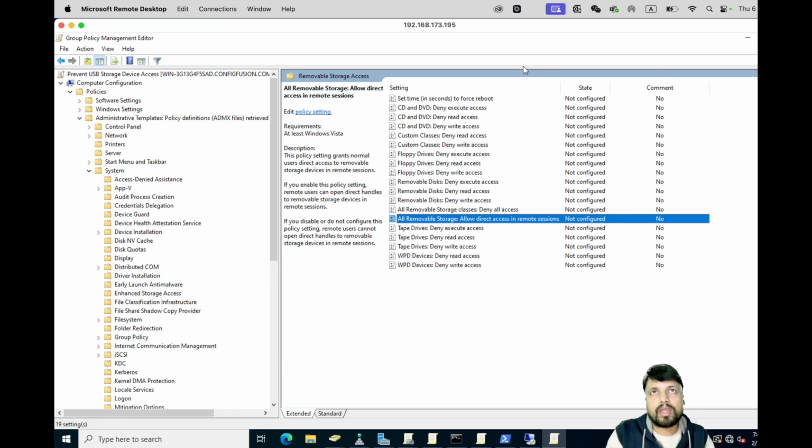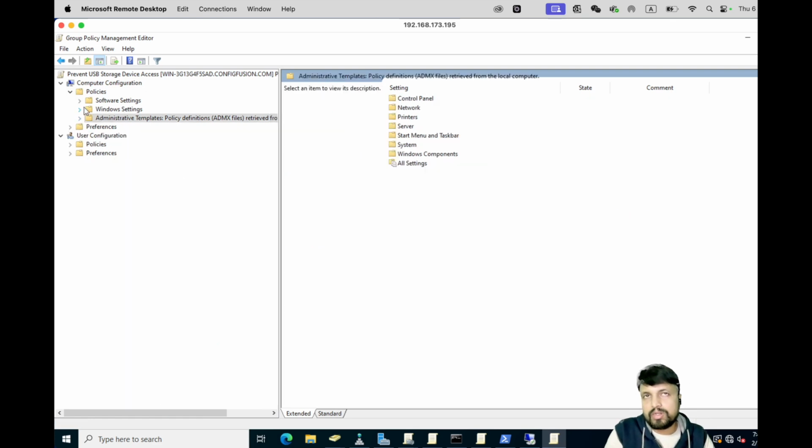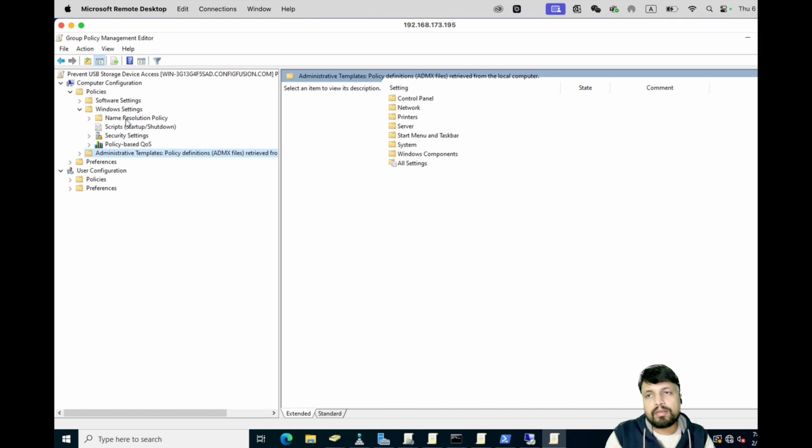Let me show you another thing. You can set the password policy also from here. Inside the computer configuration, we have the policy. Inside the policy, we have Windows settings. In Windows settings, you go into security settings.